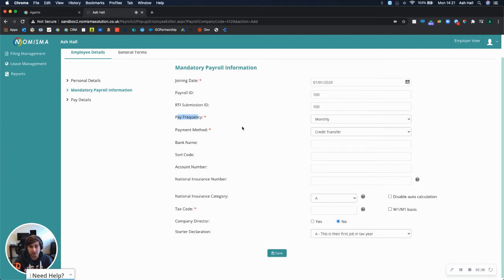Okay, so payroll frequency. This is pulled through from the company itself. So based on the frequencies that the company is running payroll, you would have the options here. If you're running a weekly, a fortnightly, a monthly, a quarterly, and annually, they will all pull through to this section. And then you've got payment method, bank name, let's put NatWest, sort code.